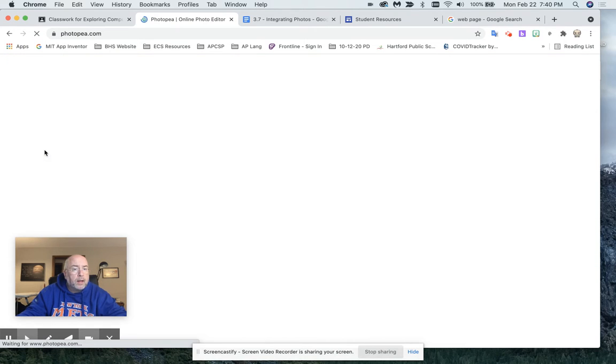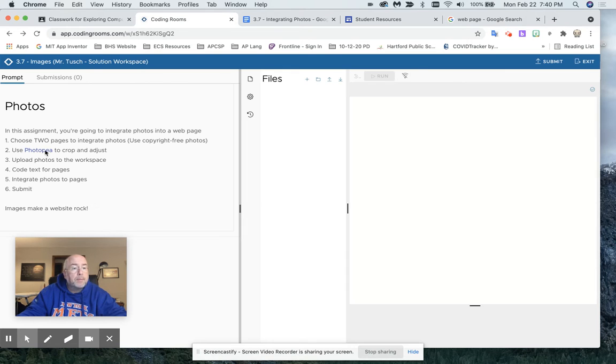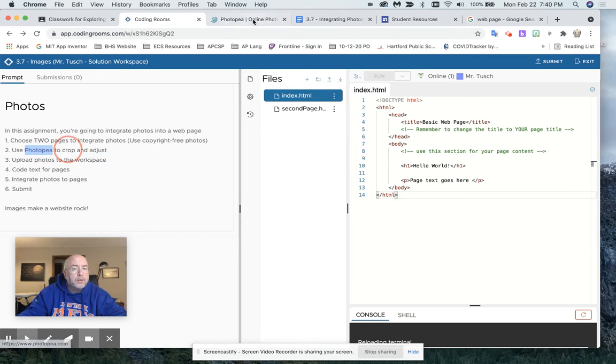If you click on that, it'll actually open up Photopea. I'm going to go back to this. I'm going to open it up in a new page. I'm going to right-click and open it in a new tab.